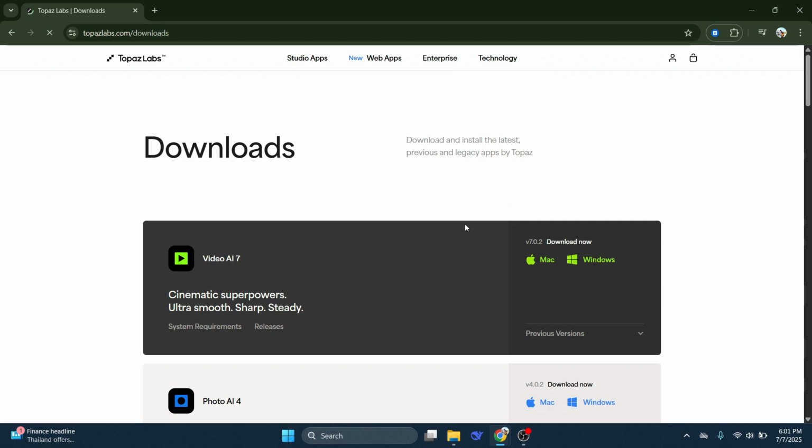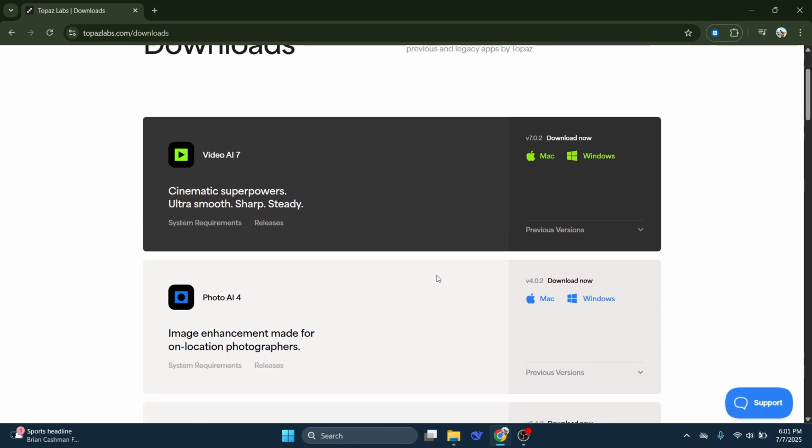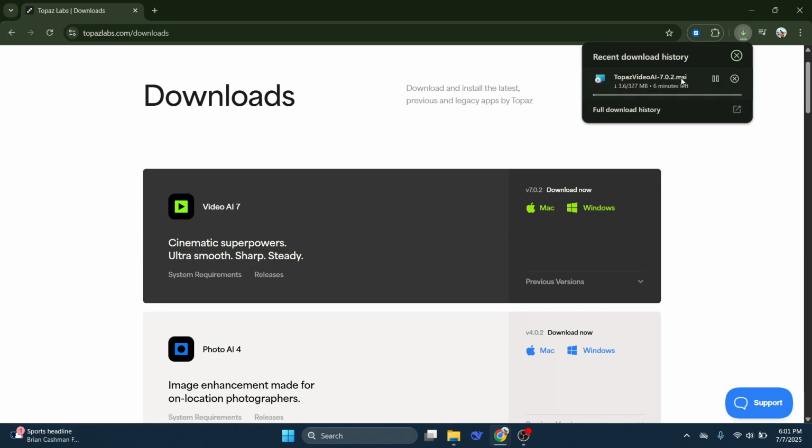On the Downloads page, scroll down to explore various software options provided by Topaz. Since you're looking specifically for Topaz Video Enhance AI, scroll back up where you'll see two download choices, Mac and Windows. If you're using a Mac, tap on the Mac download option. If you're using Windows, tap on the Windows download option instead.